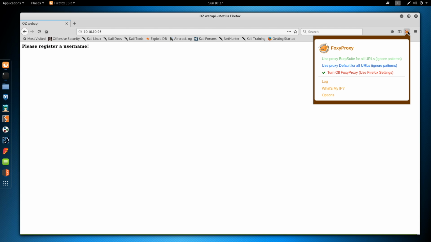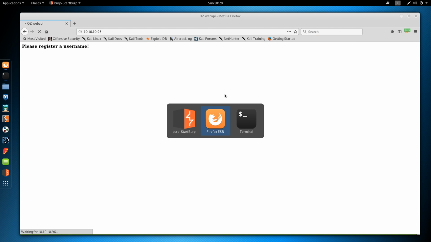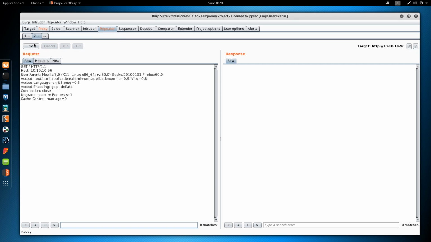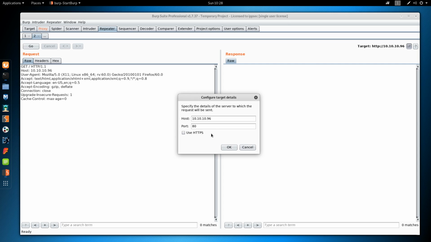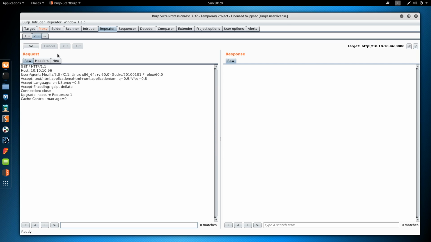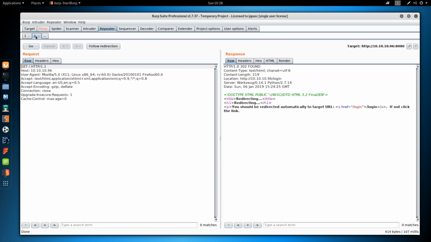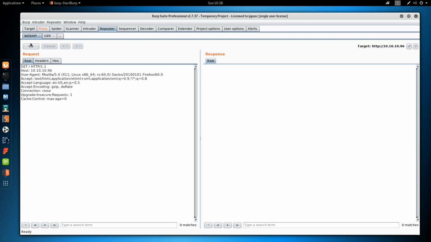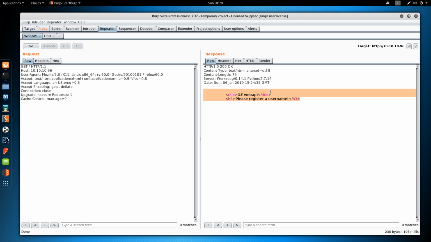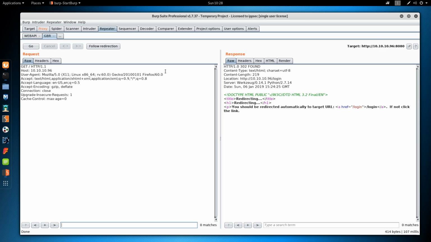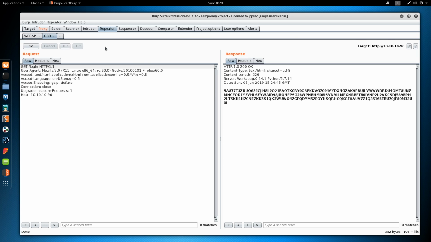To do that, I have to go to the page, have Burp on, go over to Burp. I'm going to press Control-R twice, and then we're going to click on this edit target button, put 8080, and now that will go to the GBR login page. So we can just label this GBR, go here, label this web API, and click go. We can see the web API responds with Oz web API, please register a username, and GBR redirects us to /login. If we follow that redirection, we got a bunch of gibberish. That's odd. Click go a few times, and we also have please register a username. And odd, it's always responding with 200 OK.